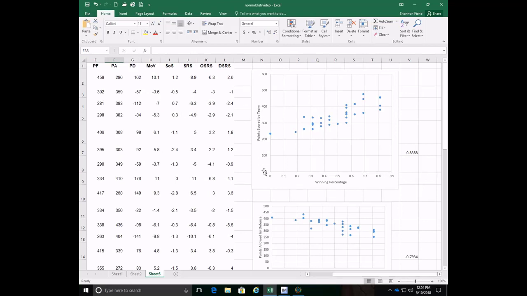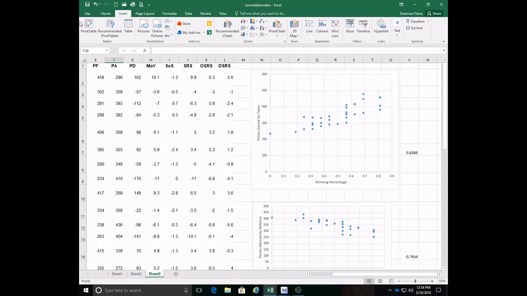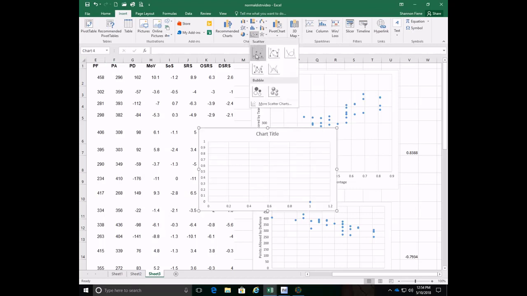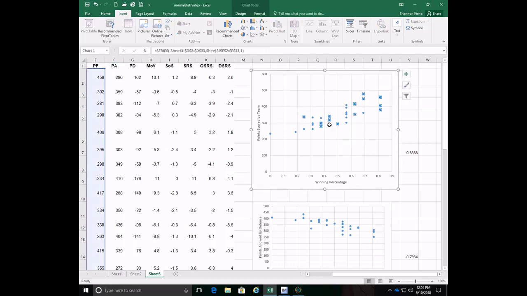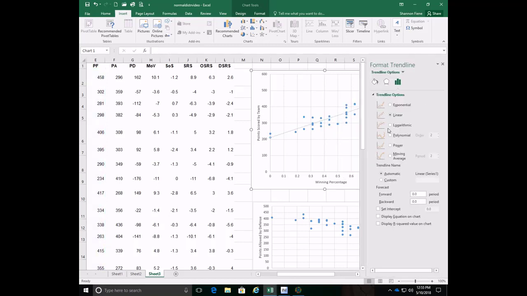You have to first generate your scatter plot, which we've done here. Again, remember to generate the scatter plot. You highlight your data, insert, go down here and click scatter. Once you have your scatter plot, you want to click on your data, and then you can right click and do add trend line. One more time: click on your data, make sure they're highlighted like these are, right click, add trend line. And then you get your choice of trend lines.